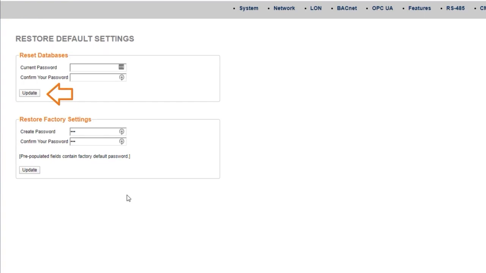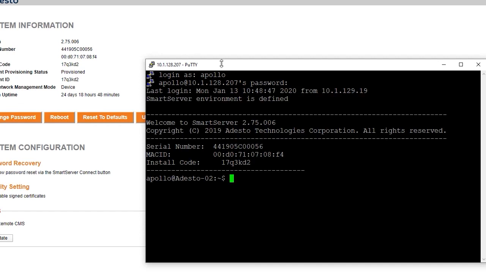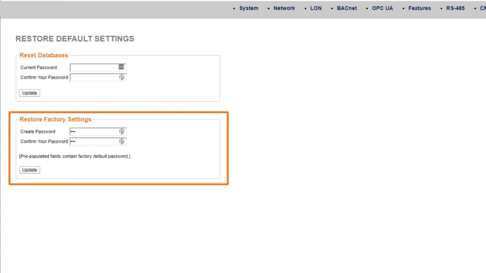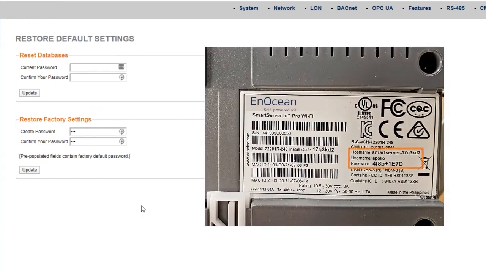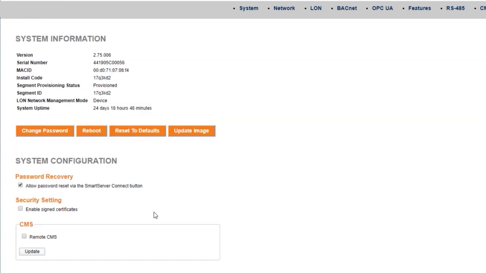When clicked, allow 5 to 7 minutes for the database reset to complete. Note that other than the basic IP configuration, the feature settings will revert to factory settings. The same function can be done through the serial console using this command. Restore to factory settings will take your SmartServer back to the way it was when it was delivered to you from the Adesto factory. The host name and Apollo password will revert to the one marked on the label, and the startup mode will be restored. This action will require an extra reboot and an additional 5 to 7 minutes to complete.